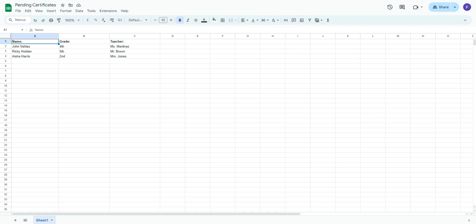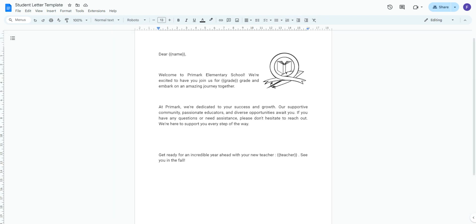First, I'm going to show you the Google Sheet that I'll be using for this example. It's a really simple spreadsheet where it has information for a student, their grade, what teacher they have, and it's going to be inserting that information into a Google Doc template that looks like this. As we can see, it's a welcome letter for the new school year, so we do have to introduce their name, the grade, and their teacher to make sure it's as personalized as possible.